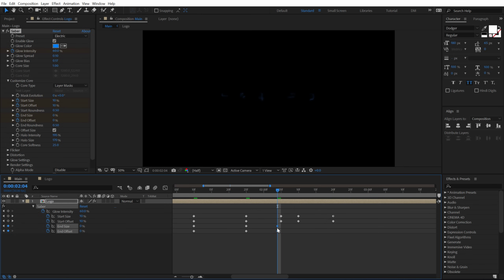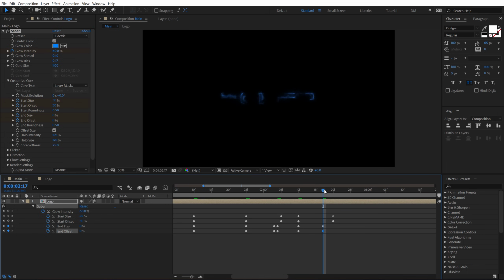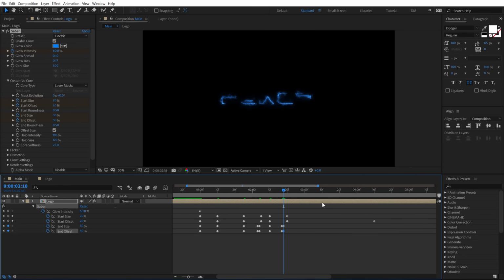Maybe I'll move this a bit more, just like that, and then set this to 50 and this one to 50. Then go a bit more forward and set them both to 100. Let's go right over here, bring them down to 0, go 1 frame forward and set them to 50 and 50. Then I'll go all the way up to 4 seconds and 10 frames and bring down the end size to 0.